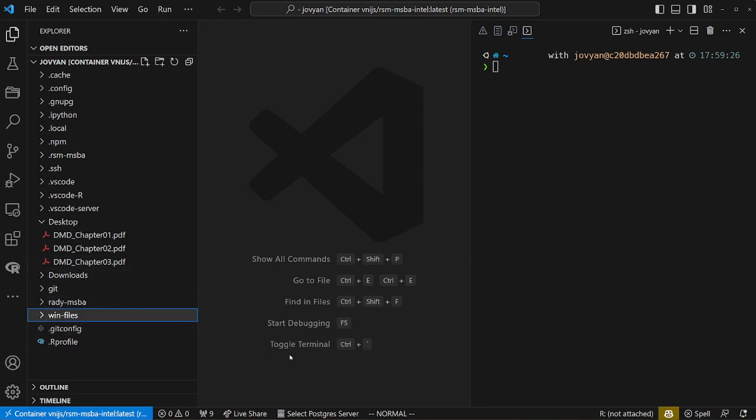So again, I can just drag and drop files and folders directly into the Explorer within VS Code, or I can use, like I just said, the explorer.exe trick, and that'll open up a file explorer, and then any other file explorer I have open, I can drag files over there.